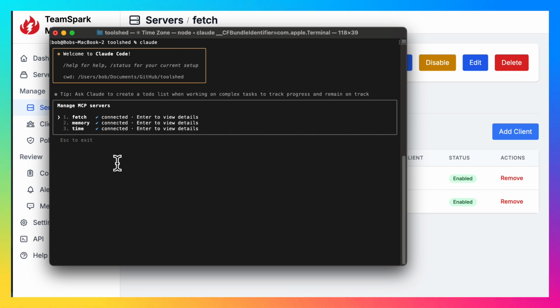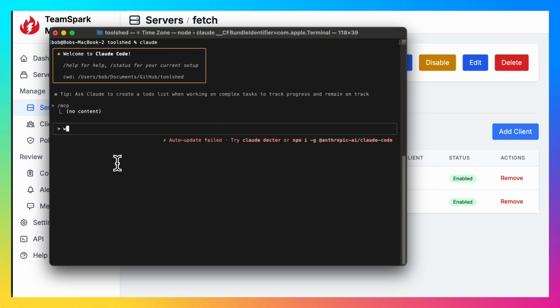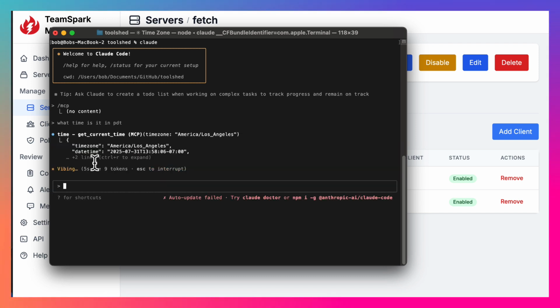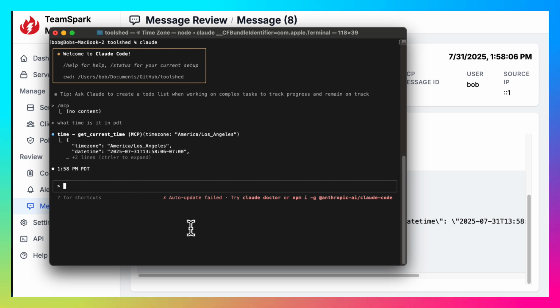So let's see if we can get it to use the tool by asking it what time it is in our time zone. And it's using the tool. Okay, and we can see that we got the time at 1:58 p.m. PDT, which is correct.